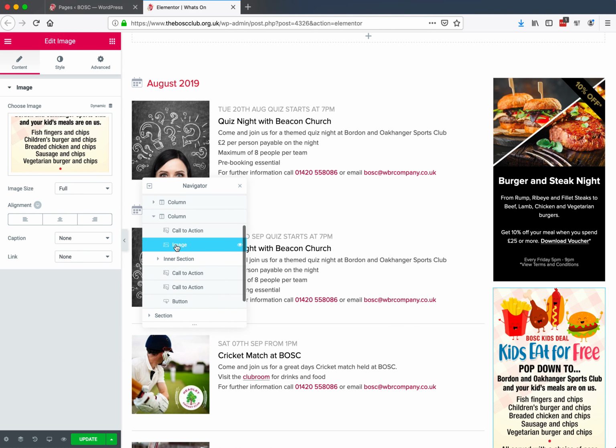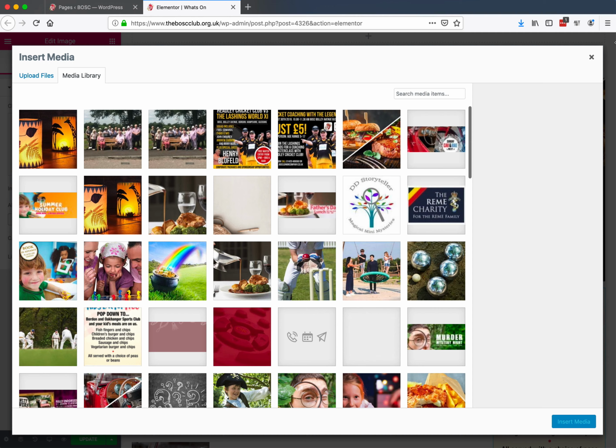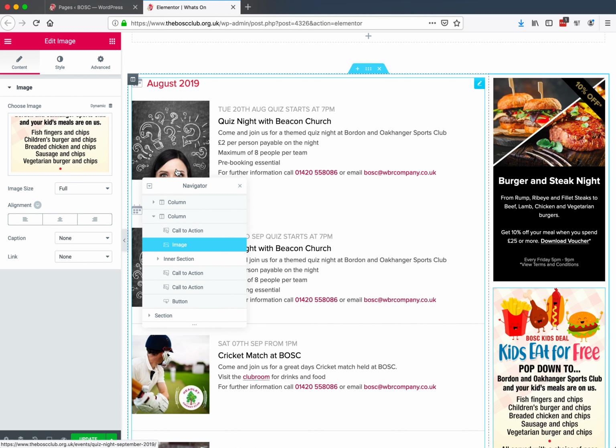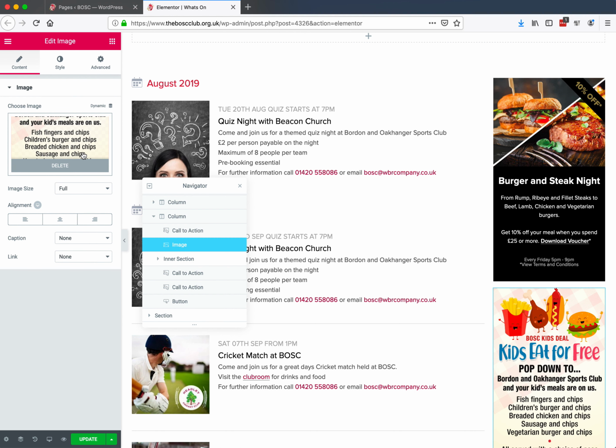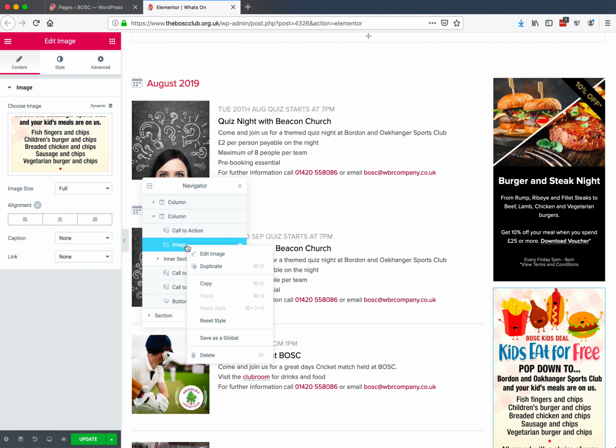This particular one here is just an image, so that's an image there. We change that by clicking on here, and we could then choose a new image, and that's easy enough to do. If we don't need it anymore, you can come over to here, we can right click on that and we can delete. You can also see we can copy and we can duplicate as well. So if we wanted to copy that onto another page, we could come here and copy it and move it over to another page.